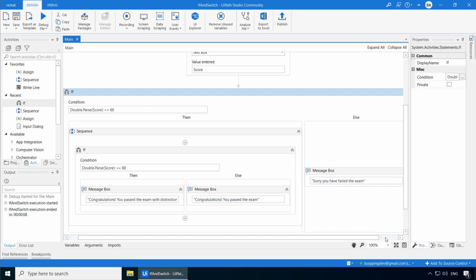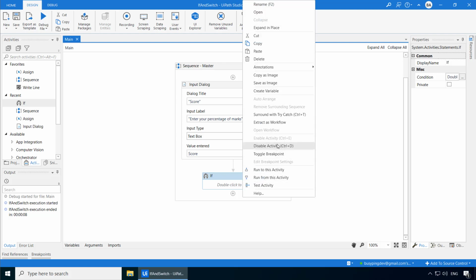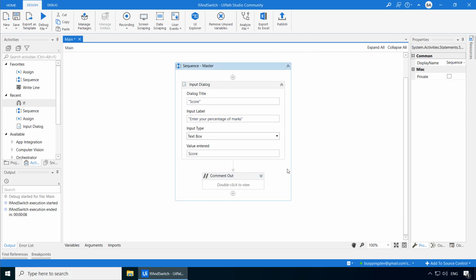I'm going to collapse this if activity and let's disable it so it will not run. You can see UiPath automatically created a new sequence called ignored activities and put this if statement inside that, and then it commented out the ignored activities. Commenting out is a programming terminology where you comment out a line or a block of code so that it will not run during execution. This way you don't have to delete parts of the workflow that you don't want to run during development or debugging, but you may use it later.